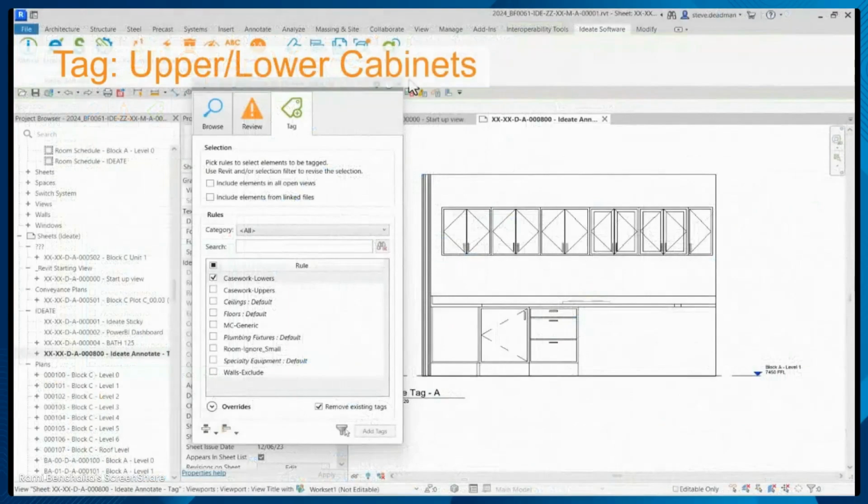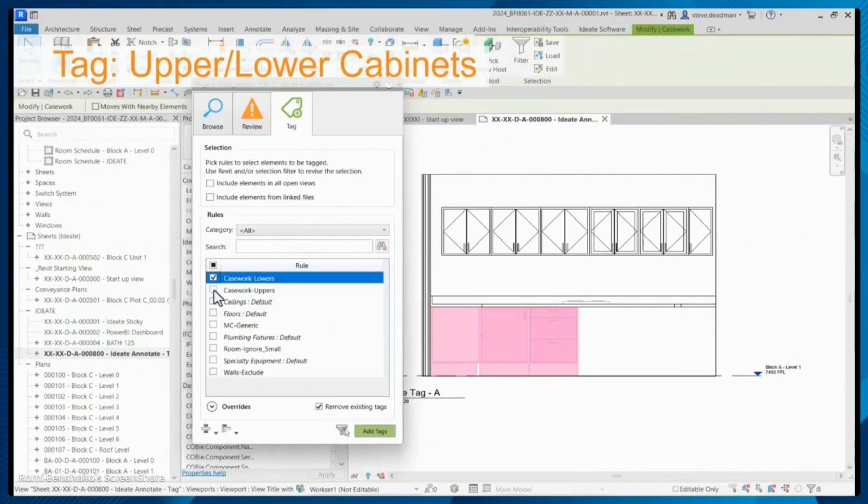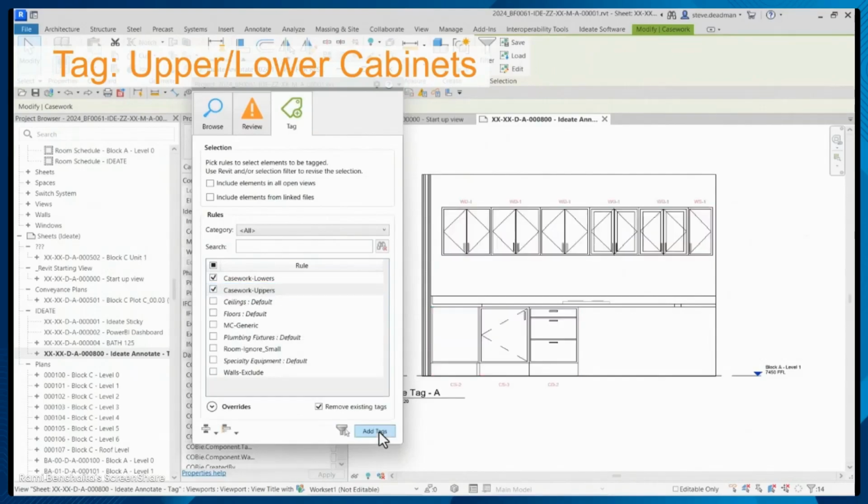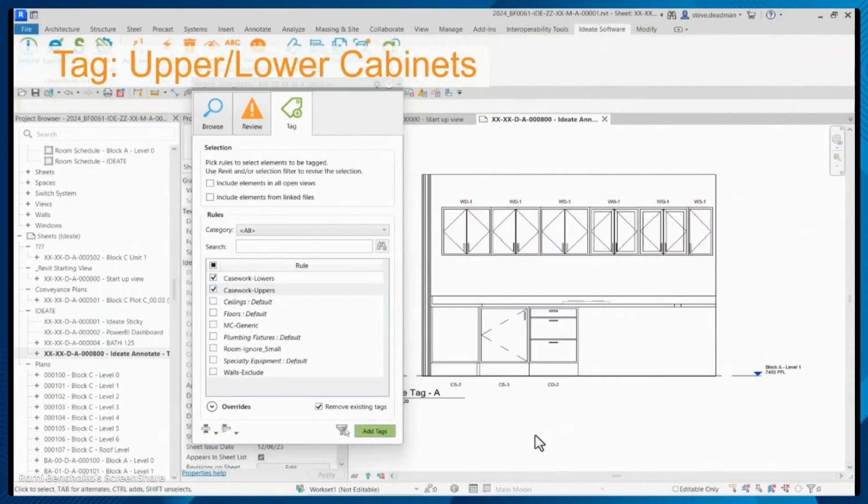All right, the next video is going to show us how we can tag casework. For example, here we have our upper and lower cabinets. Okay, so we're going to go ahead and check casework as our rule. We're going to check for select uppers and lowers, hit tag, and if we zoom in, we see that our cabinets are tagged.